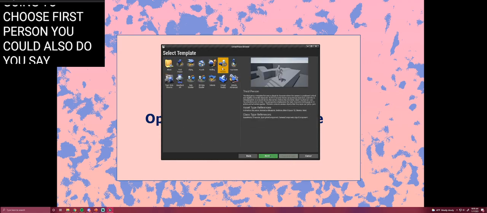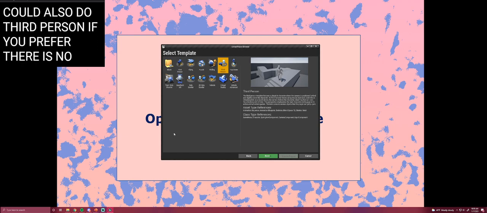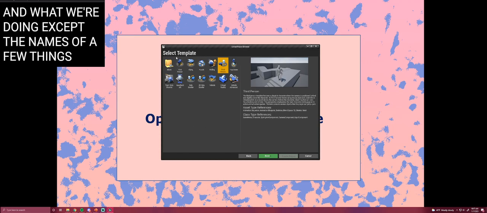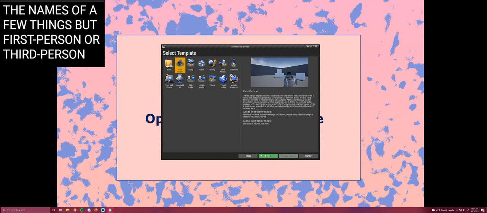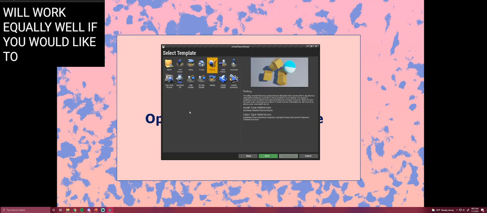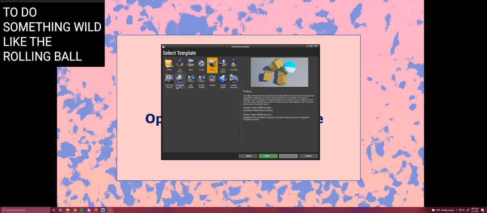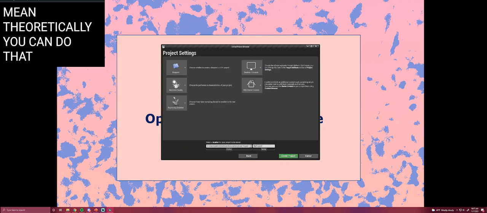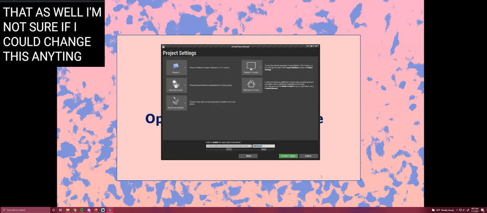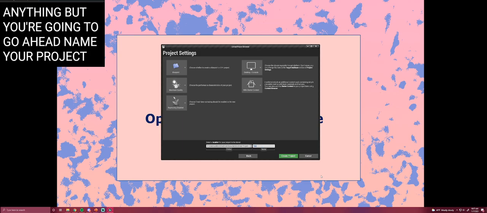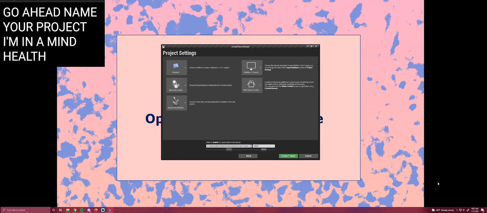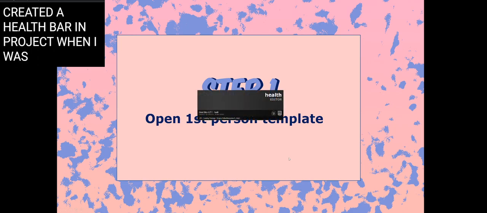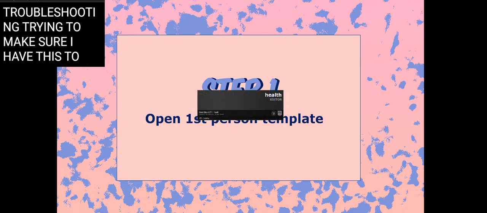You could also do third person if you prefer. There is no difference whatsoever in what we're doing except the names of a few things, but first person or third person will work equally well. If you would like to do something wild like the rolling ball template, I mean, theoretically you could do that as well. I don't think it changes anything, but you're going to go ahead and name your project. I'm going to name mine health because I already created a health bar project when I was troubleshooting, trying to make sure I have this tutorial right.